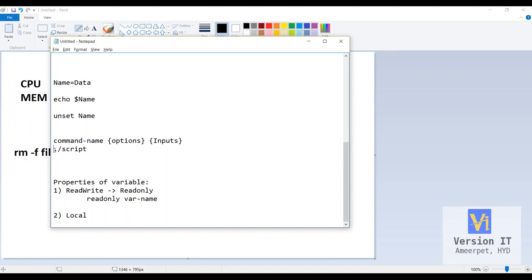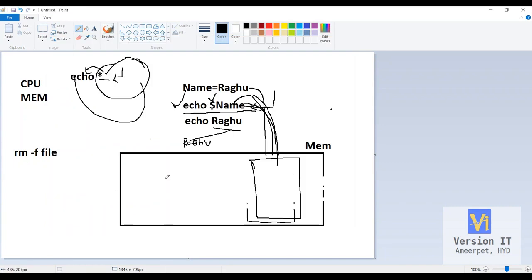whenever you execute a script, it gets a new process ID. Whenever a new process ID is getting created, the variable is here. You define it here. That's pretty fine. But whenever you execute a script, it creates a new process ID, and you are giving echo dollar name. It is going to try to access it here. The variable does not exist here. It exists here, and hence you are unable to get the data.